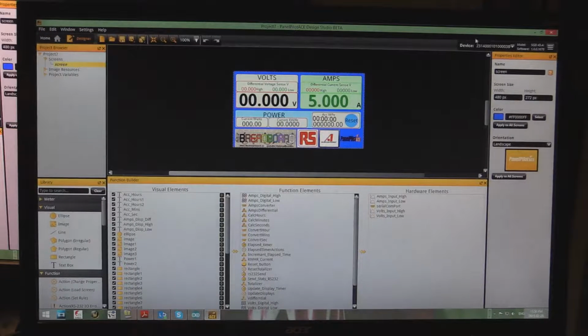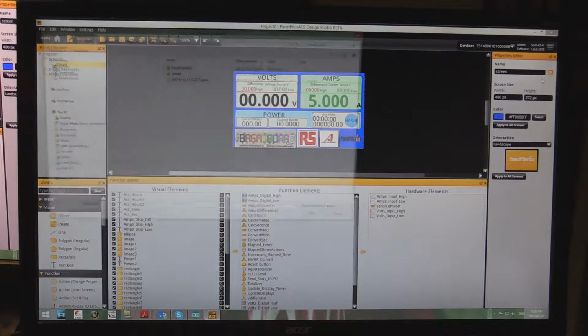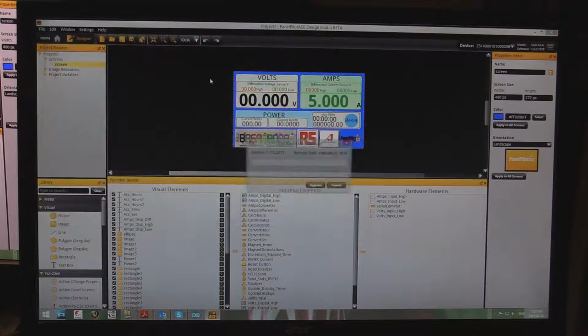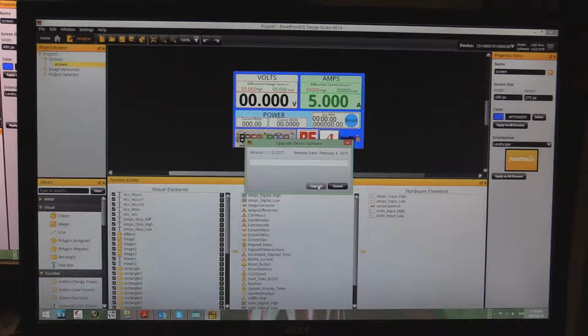Now irrespective of that, if you haven't updated the firmware, you won't be able to take advantage of these new math functions. So the first thing you need to do is go in here and click on Upgrade Device Software. When you download the PanelPilotAce beta, you will get this file, sgd43a1.1.0.2277.ppsw. You need to select that file, and you can now upgrade your PanelPilot to the latest firmware.